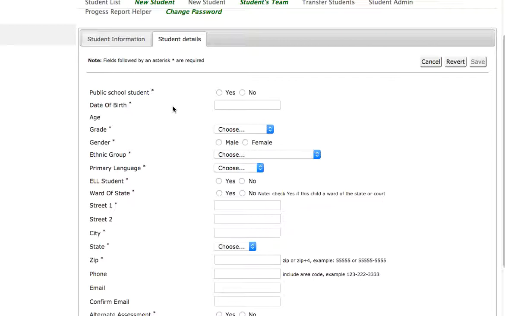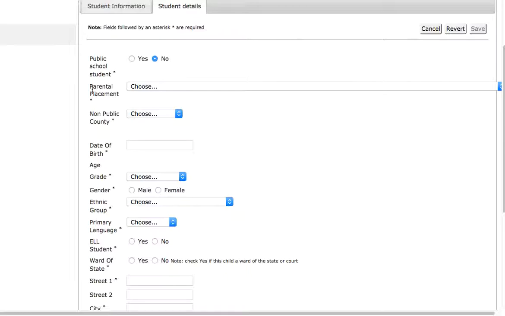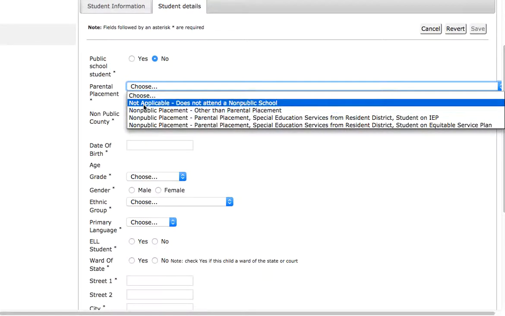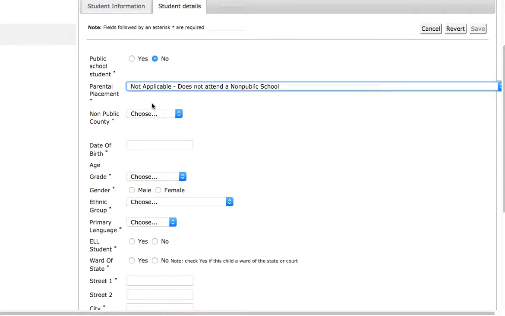Another difference we had this year is that if you say the student is a public school student, that's fine. That's all you've got to do. But if you do say that the student is not a public school student, if I click no here, then it's going to open up a couple additional options for me. It's going to ask me, is this a parental placement? And I'll choose the answer that applies there. I'll just put not applicable.